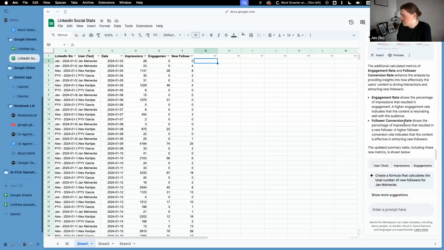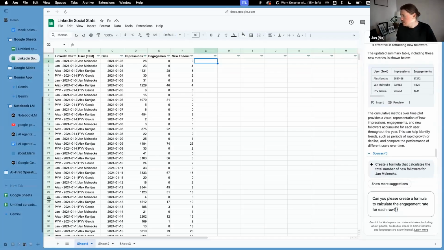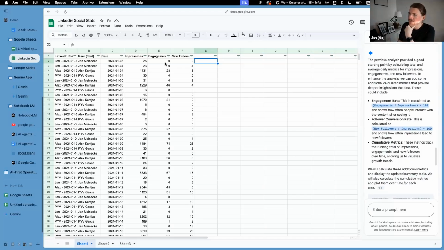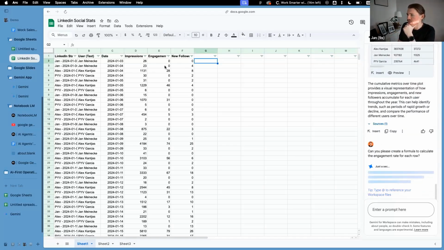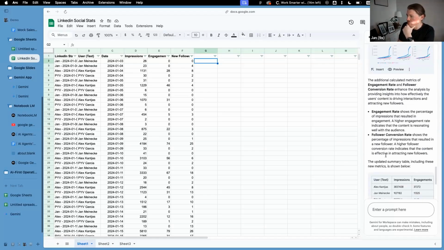But let me first do one thing here, and I'll do my next prompt, and I'll say, can you please create a formula to calculate the engagement rate for each row? So now rather than asking it to calculate the engagement rate, I'm asking it to create a formula. And let's see how it does with that one. And so for everyone, the engagement rate is simply how many people engaged with the post compared to how many people actually saw it, the impressions. So it should very easily come up with this one. But I've been getting pretty good results from more advanced statistics and asking it as well, like what other types of metrics would be useful.